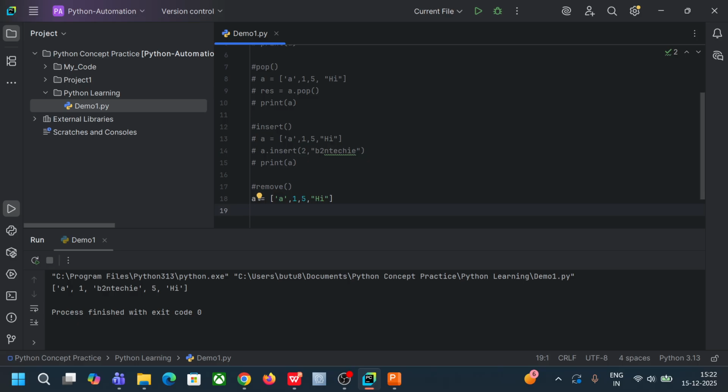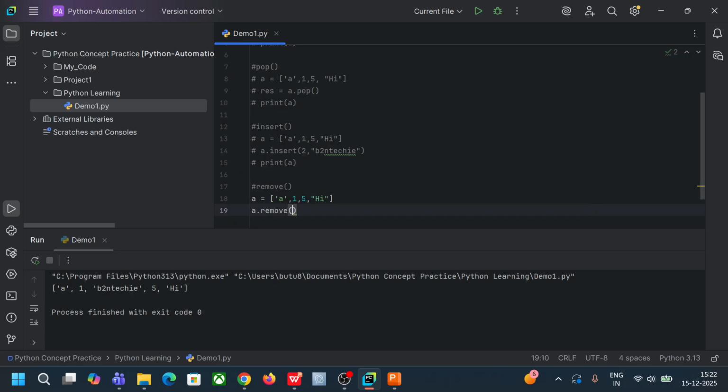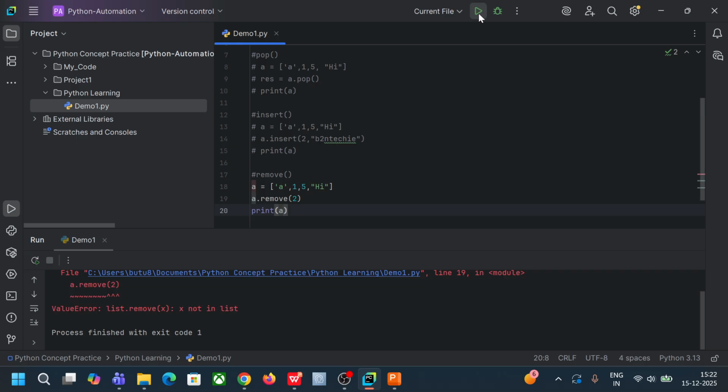We have taken A, 1, 5, high, then A dot remove. Suppose I want to remove 5 here. What is the position of 5? The position of 5 is 2, so I need to give 2 here. Now print A. The output will be A, 1, high.